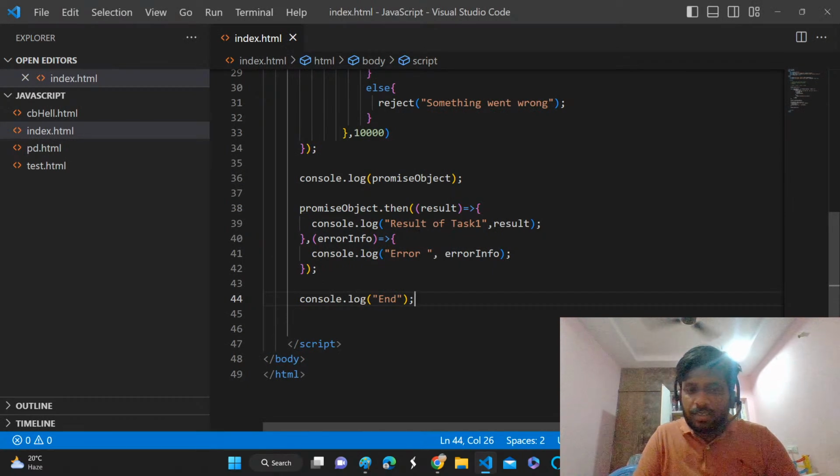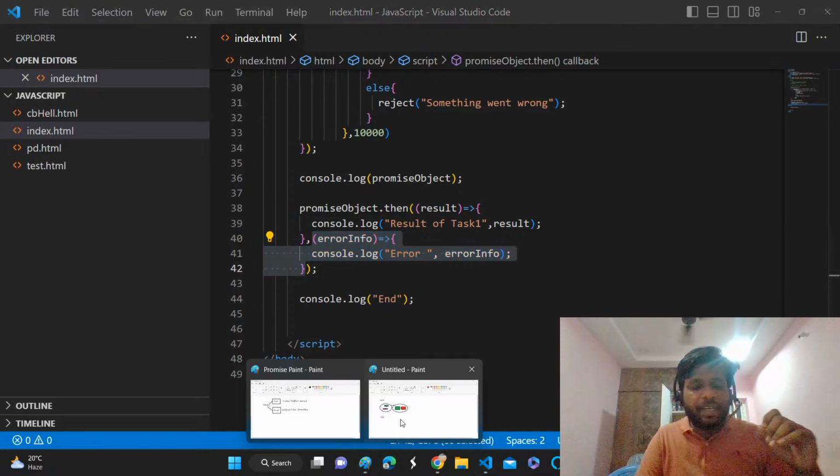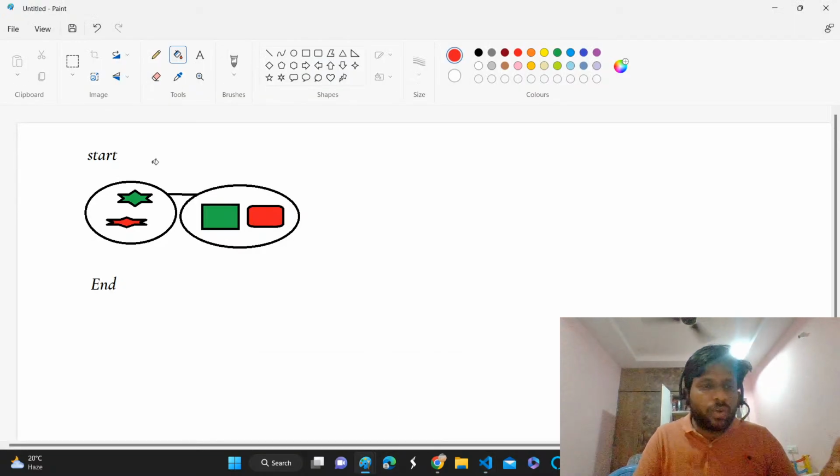What is this? This one. So where is that? This then object is there now. This is the first callback function. This is the successful callback one. This is the failure one. So JavaScript will take care of it automatically. You no need to worry about that.